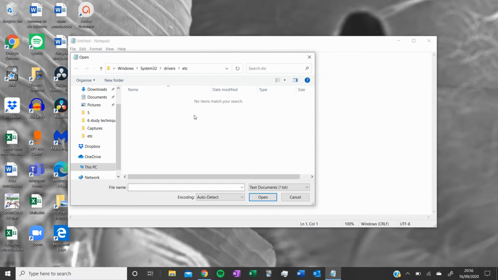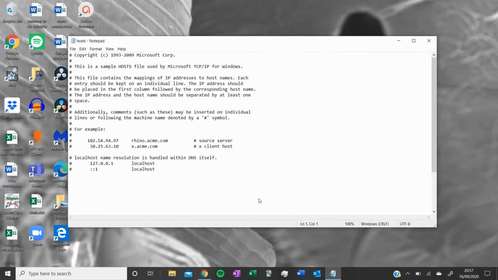And what you'll see is that there's nothing here. That's normal. What you want to do is go here and click on All Files, and you'll see a file here called Hosts. You're going to open that file and you'll see this kind of stuff.